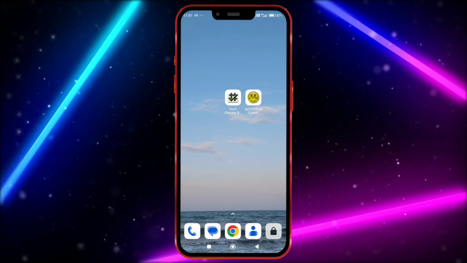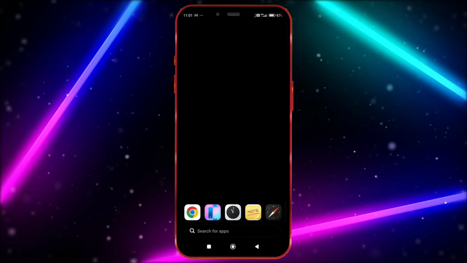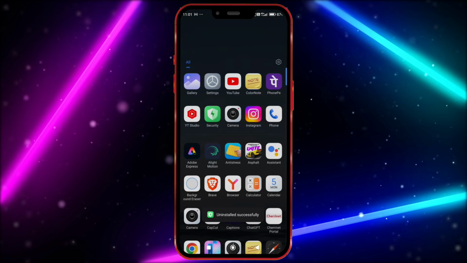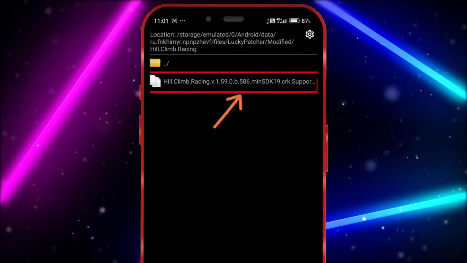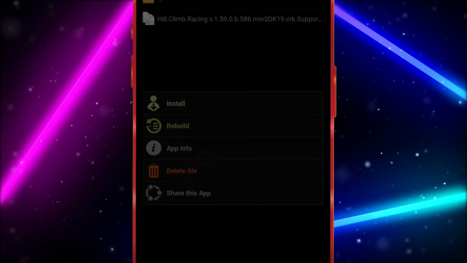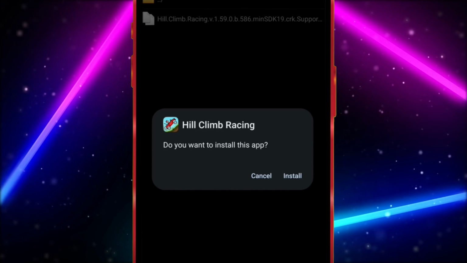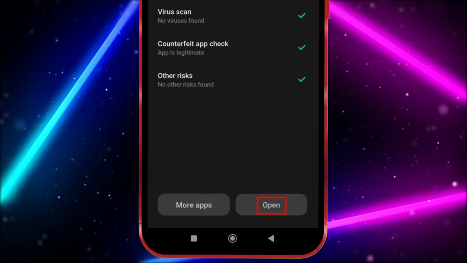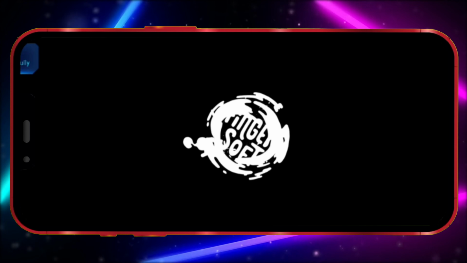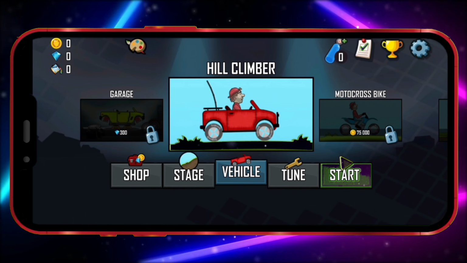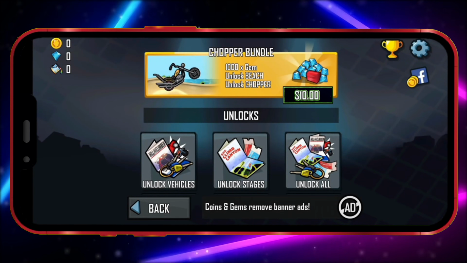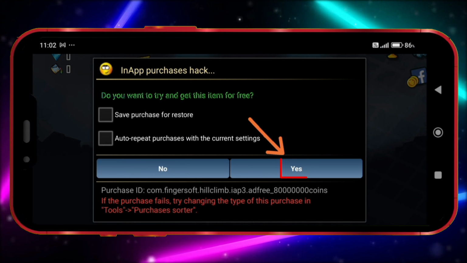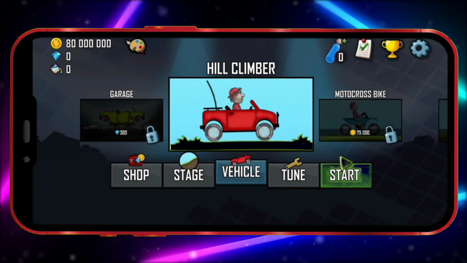Uninstall the game that was already installed on your device. Now, open Lucky Patcher and install the patched APK. I will now show you that the game has been successfully patched. As you can see, the patch is working correctly.